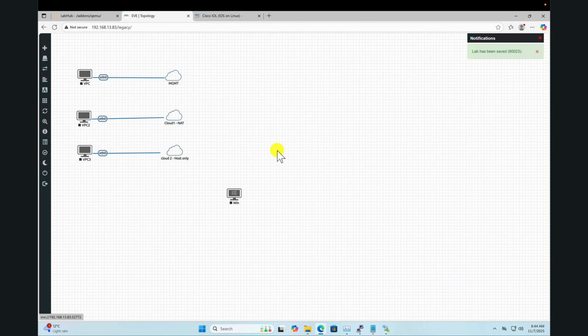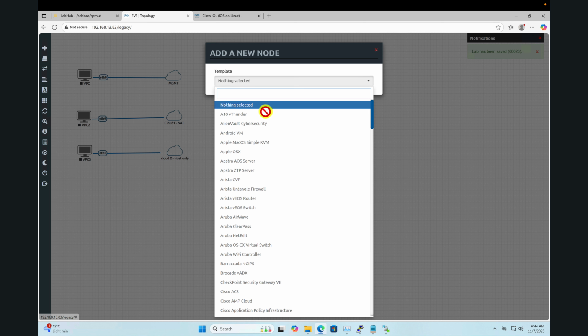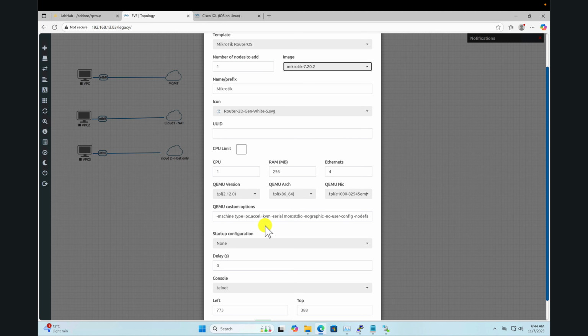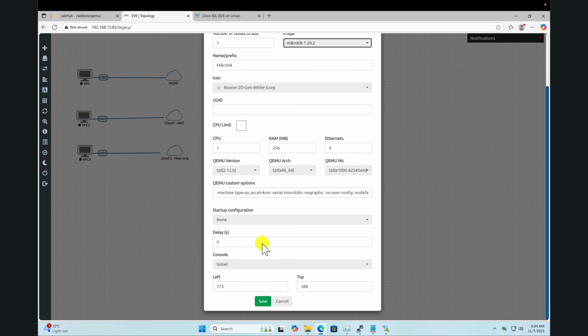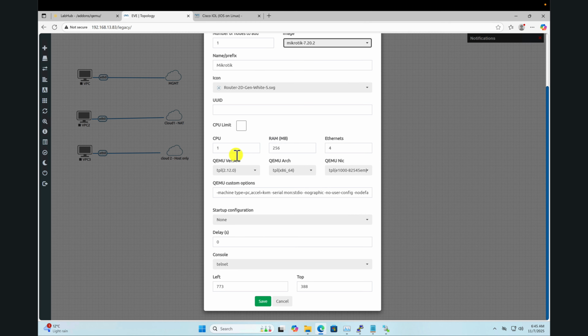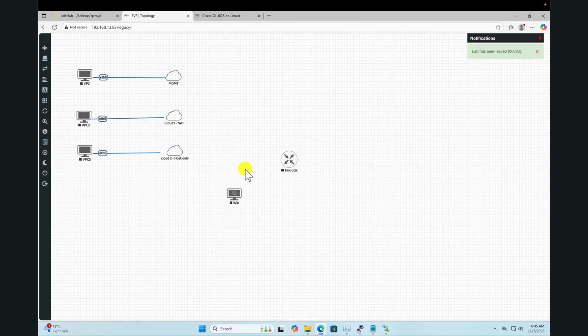Let's add one more node. Let's say MikroTik RouterOS. Let's add version 7.20. And the icon is fine for us. Let's say save.